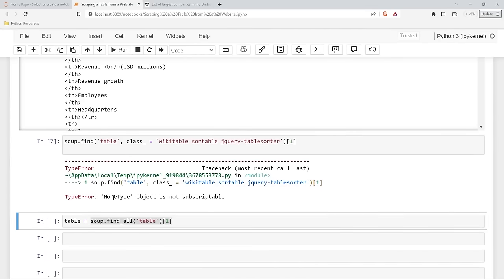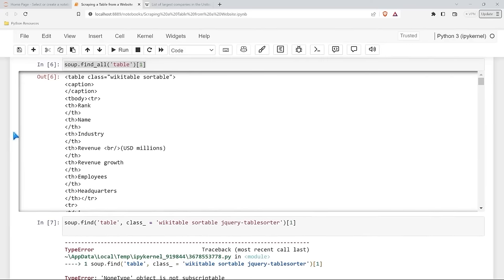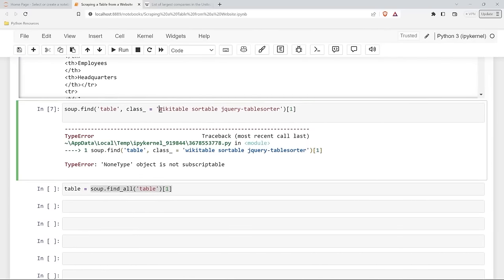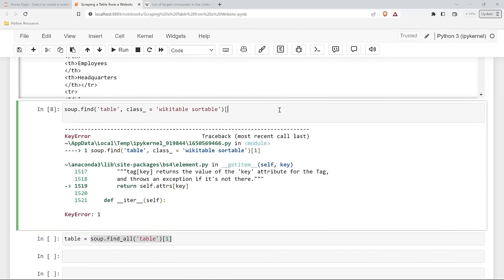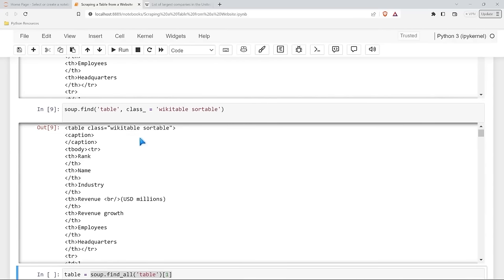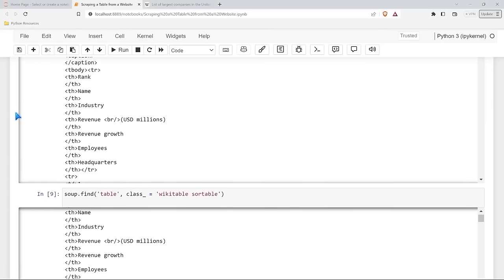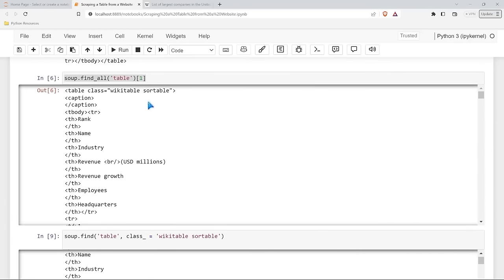And it looks like we're getting a NoneType object. If I remember, it looks like the actual class is this right here. So let's run this instead, and I've got to get rid of the index. There we go. Okay, so we were able to pull it in just using the find. So the find table class, and it says wiki table sortable. At least that's the HTML that we're pulling in right here.